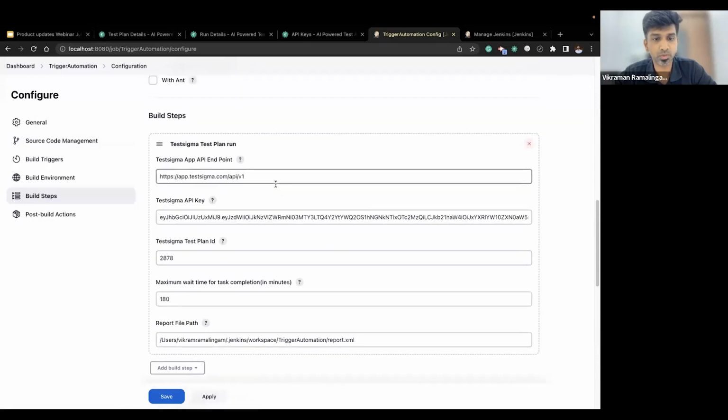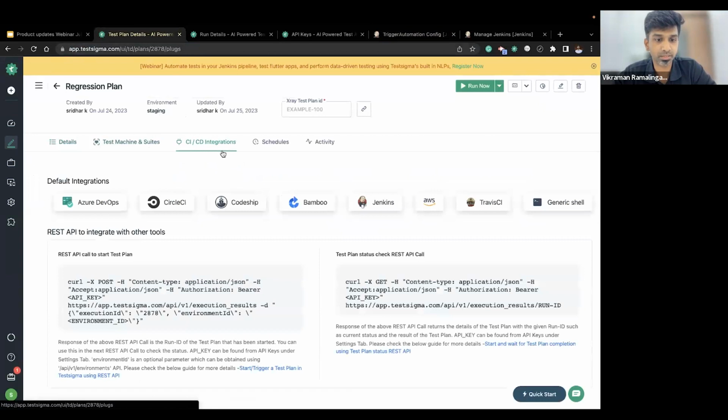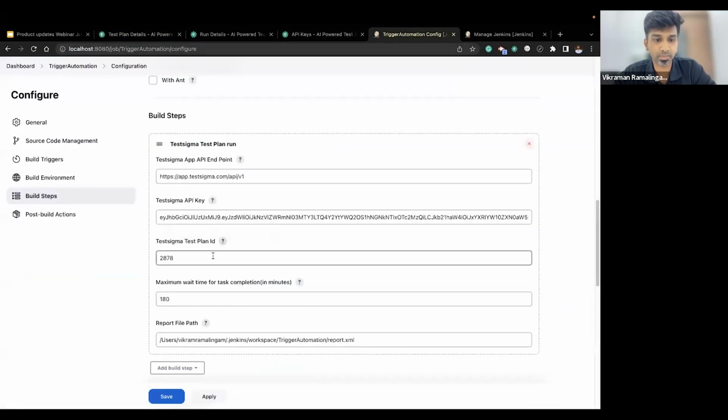Inside this form, you will have to key in certain values. The first thing is the Test Sigma app API endpoint. This endpoint is pretty much constant. Then the API key, which you can find in the settings page of your Test Sigma account. And the test plan ID. From the URL, you can get the test plan ID. And if you also go into the CI/CD integrations tab, you can find the test plan ID over here as well. So mention that test plan ID here.